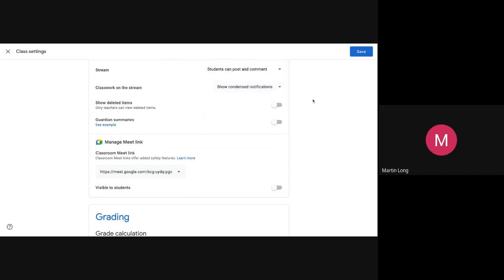You could also choose notifications, whether you want to show condensed notifications or have no notifications whatsoever, so you're notified of events going on in your stream. And for you as a teacher, you could toggle on deleted items. So if you've deleted something, say an inappropriate comment from a pupil, you'd be able to see that comment that had been deleted, but the other pupils wouldn't be able to see that.